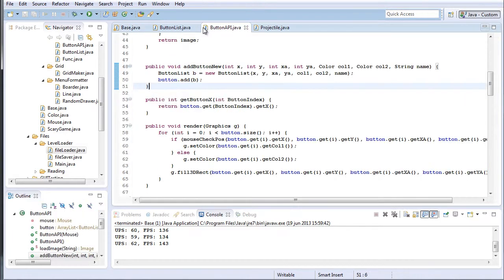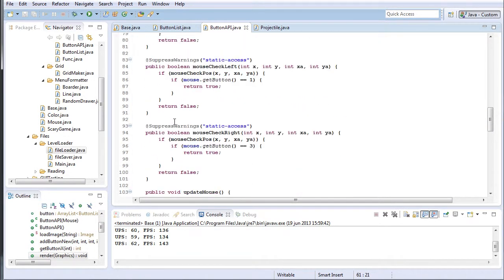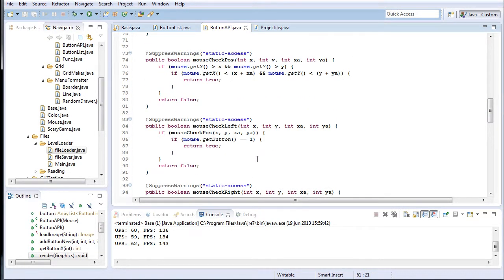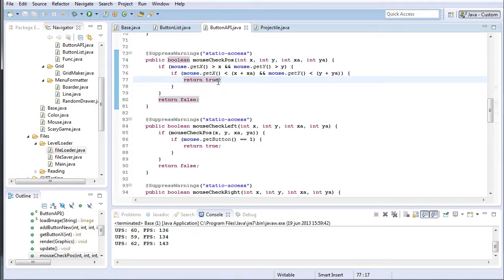There's a lot of stuff you can do with the buttons. You can add buttons with images. You can check the position for where your mouse is. So you can check if your mouse is in this area, and it will return true. So it checks like that.